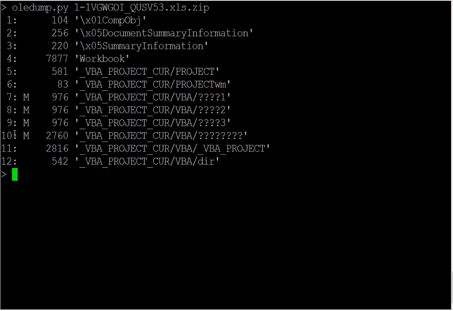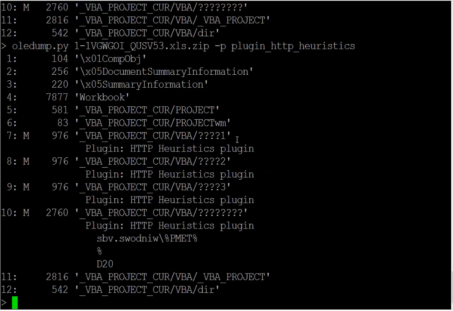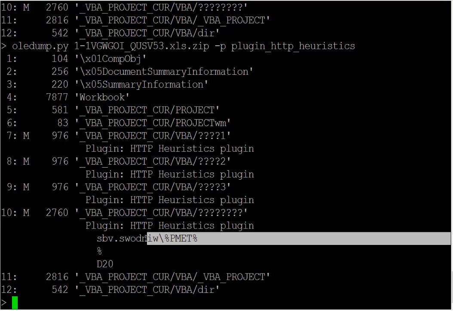So we see that it contains a macro. If we run our HTTP heuristics plugin to try to detect URLs, you will see that no URL is detected but a couple of other strings. And if you pay close attention to this string, you will see that this is temp windows.vbs in reverse.